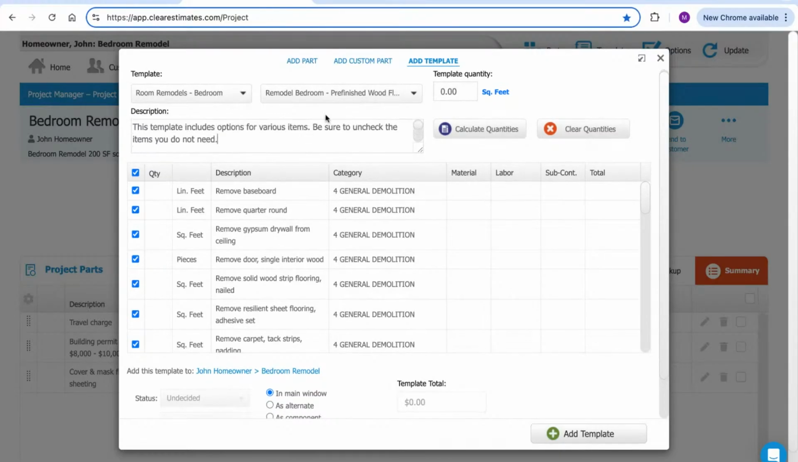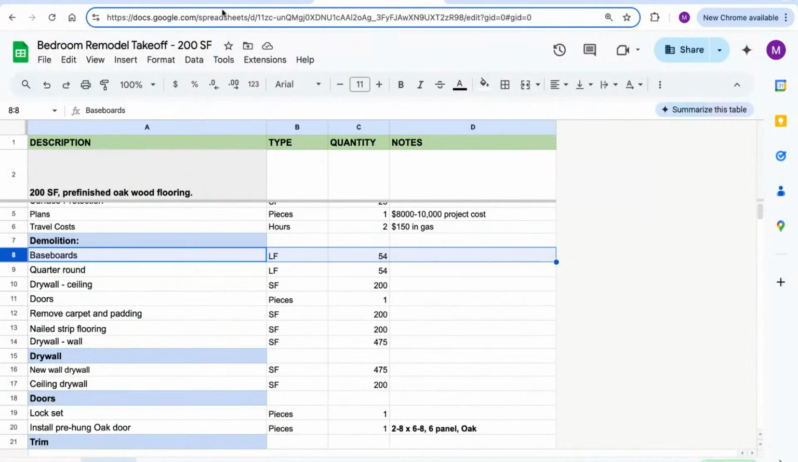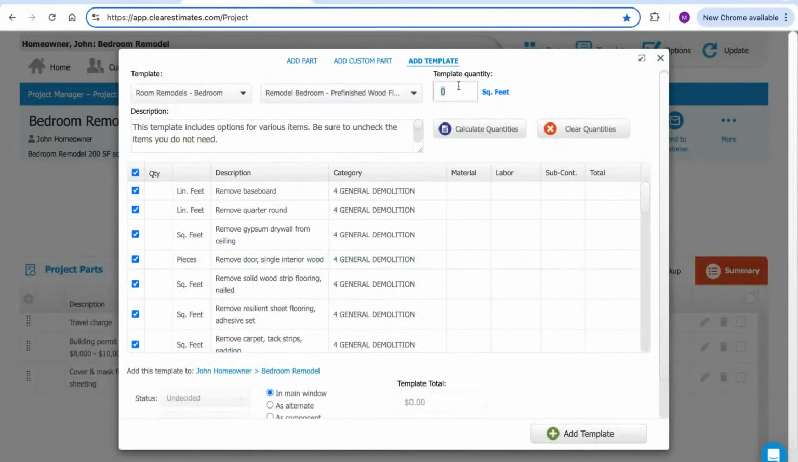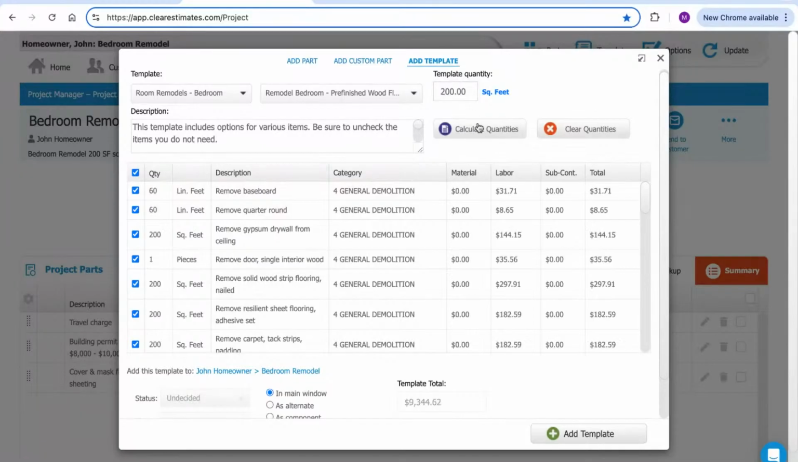But what I'm going to do here is plug in my quantity. Again, this is a 200 square foot bedroom. So I'm going to plug in my template quantity here, 200 square feet. And then we're going to calculate quantities right here. And so again, that's going to give you some suggested quantities for each of these parts. And once again, it's just a list of suggested items commonly seen in this type of a bedroom remodel.